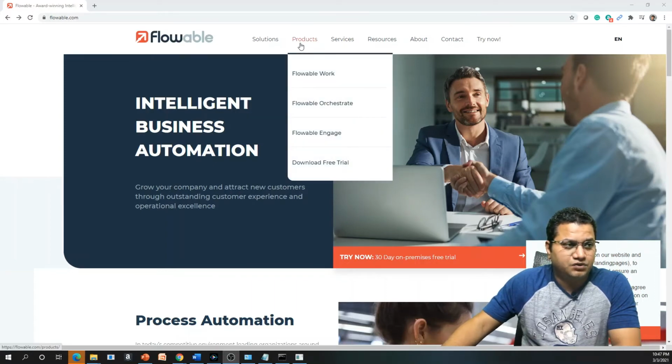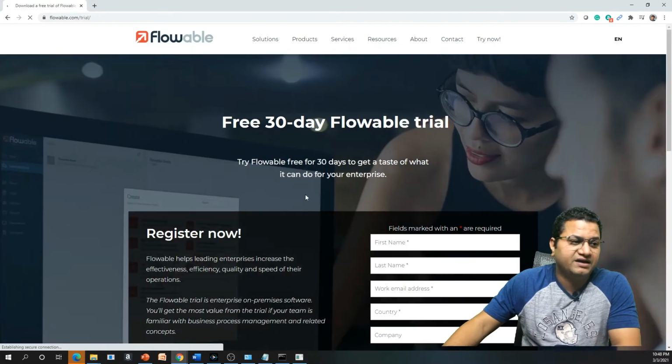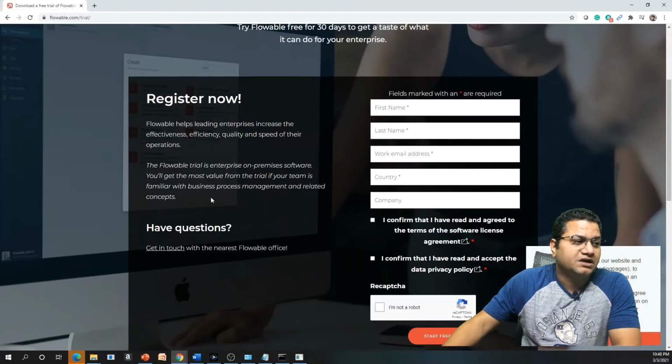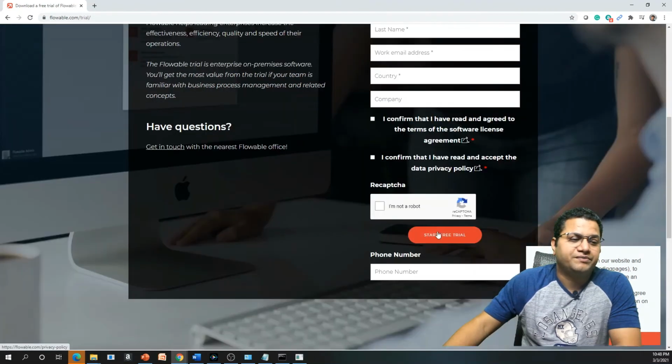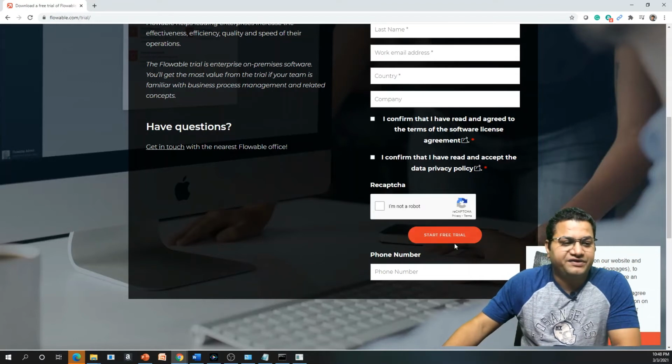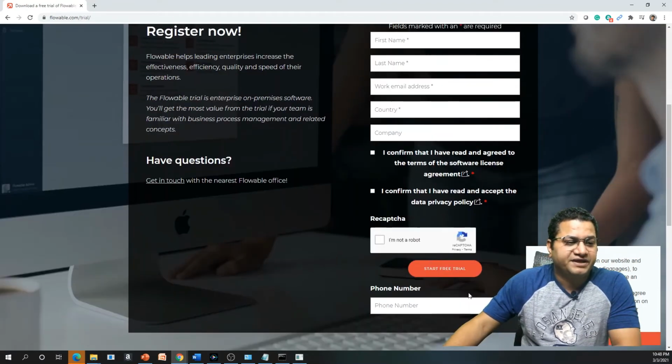So what you need to do is go to products, then download free trial, and as you can see, it is asking you to register now. This will ask you for a couple of details: first name, last name, email address, country, and company. You can provide that accordingly, and then verify that you are not a robot. That is important. Then when you click on it, it will give you the license key on your email, and it will also download the package for you.